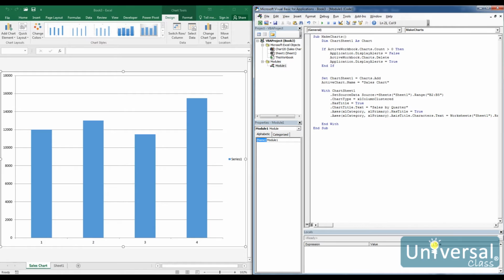And then we want to set the actual title on the left side there, or the label on the left side, so we're going to set that one: axes xlValue xlPrimary dot HasTitle is equal to true. And then we're going to set the dot Axes xlValue xlPrimary dot AxisTitle dot Characters dot Text is equal to Worksheets.